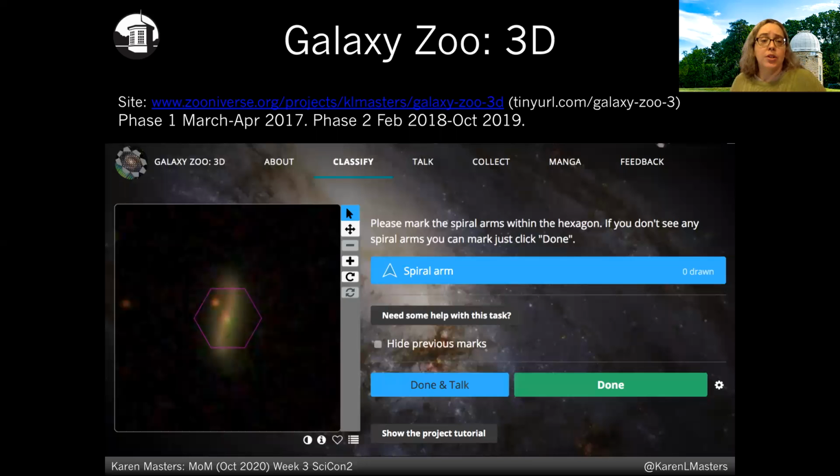So this is what the original Galaxy Zoo 3D looked like when we launched in March 2017. You can still go and see the project at this website. I made a short version of it for you, but we are no longer collecting data. We have completely completed collecting data for this project.